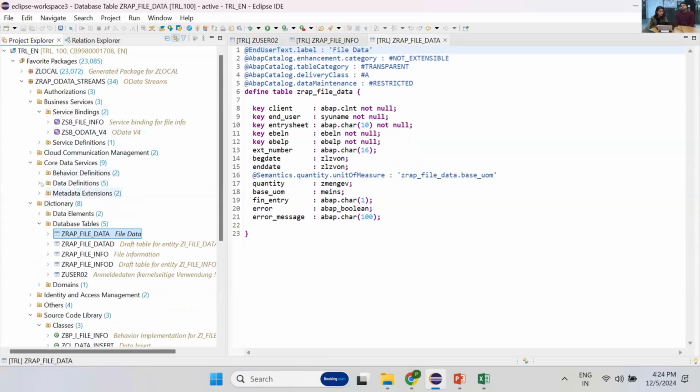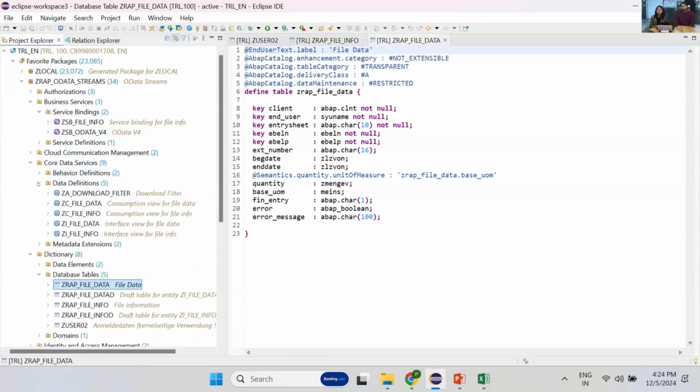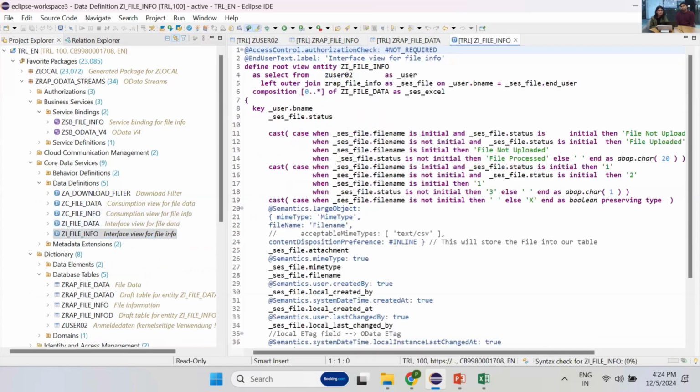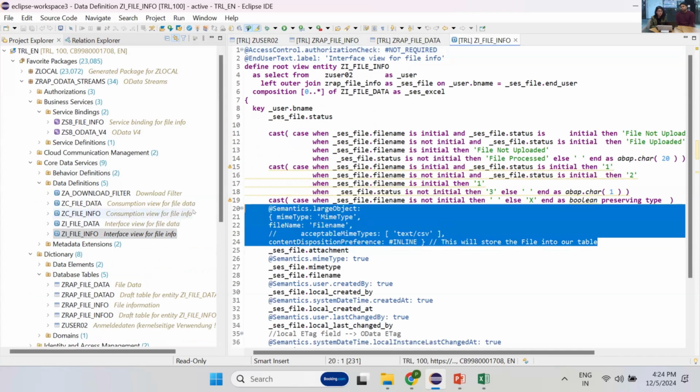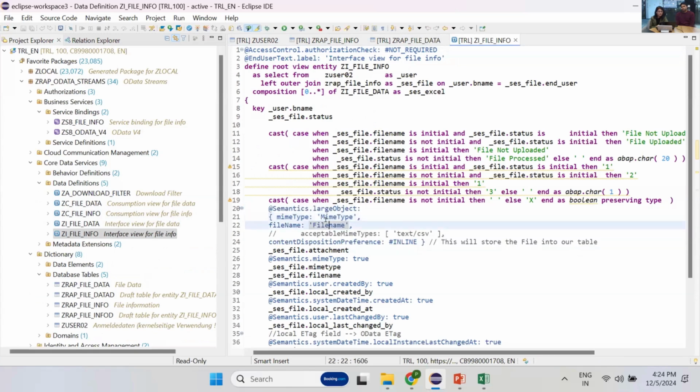On top of these database tables, we have built CDS views. That is where we'll see the annotations that have been used to enable the large objects. The first view that we see here is an interface view built on top of the file information table. As we can see, on top of the attachment field is the set of annotations which we need for enabling large objects. This is the annotation semantics.largeObject, and the fields that we need to pass here are the MIME type field and the file name field.